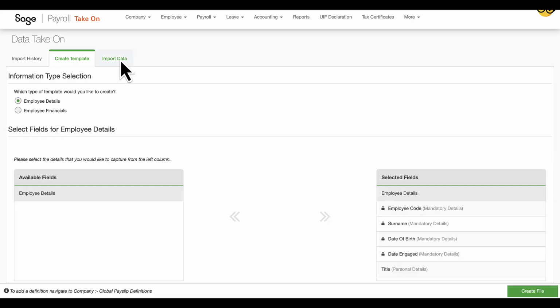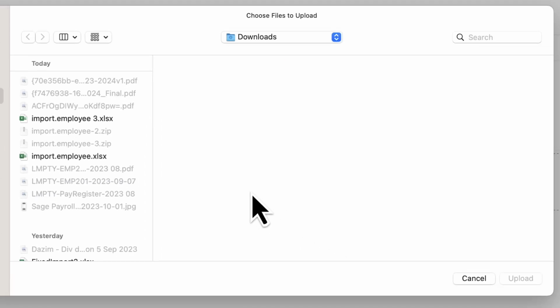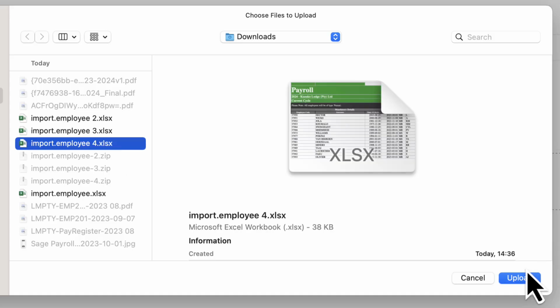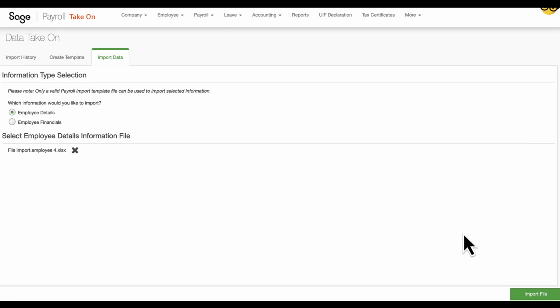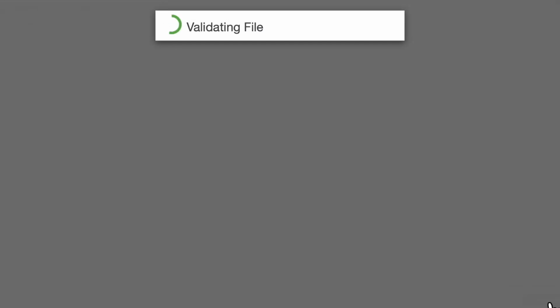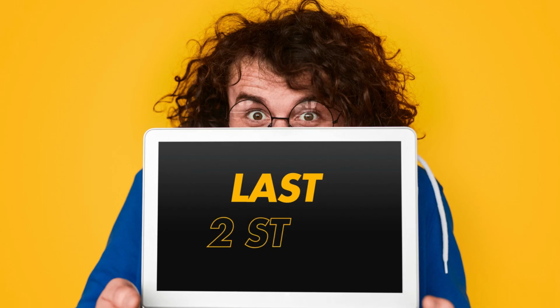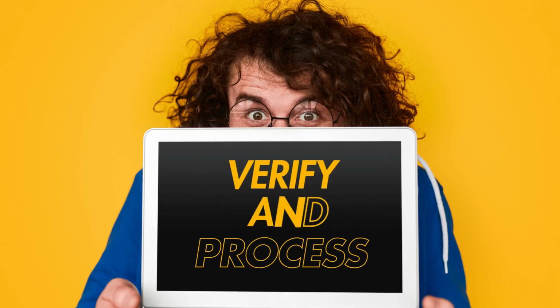Now back to Sage, under Import Data, choose Employee Details. Select the file, press Upload, and then Import File. Sage takes its time validating the file. Once that's done, I'm greeted with the message, File imported successfully. Now we're down to the last two steps, verifying and processing the file.